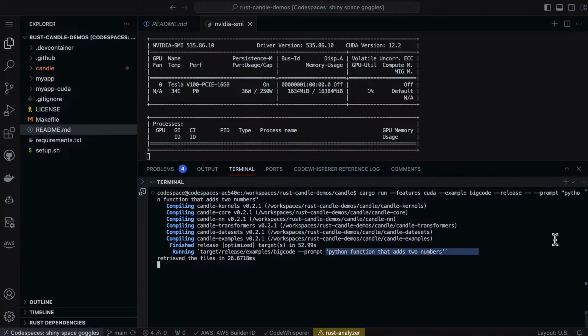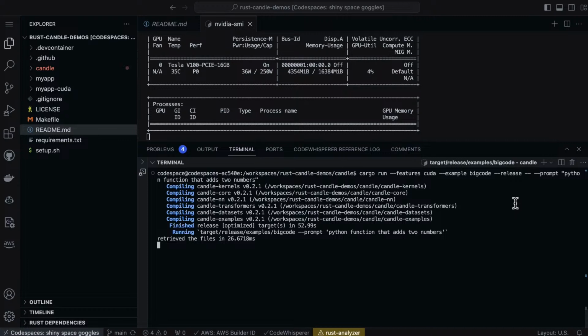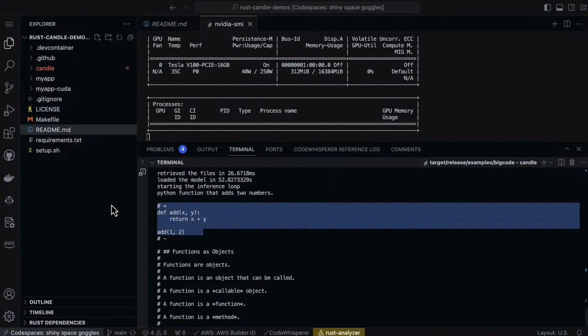We're doing a prompt, a Python function that adds 2 numbers. So again, look, here we go. Look, it's starting to hit the GPU now. So we know it's doing some work. Still hitting the GPU a little bit more. Starting the inference loop. There we go. So it gave us our result.